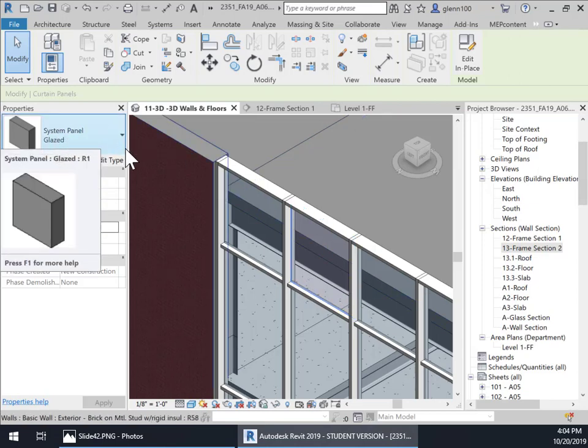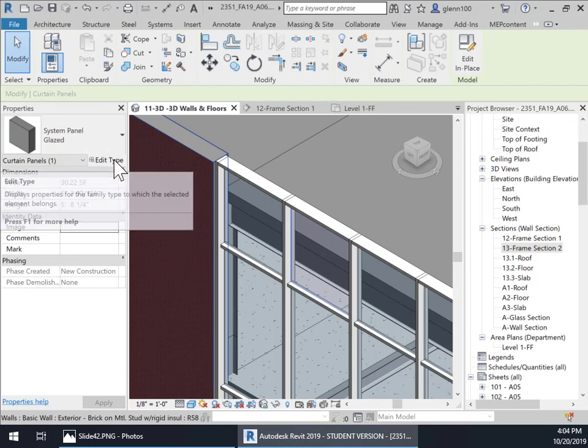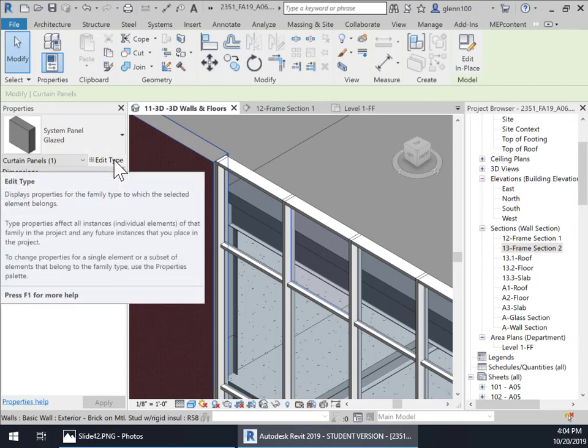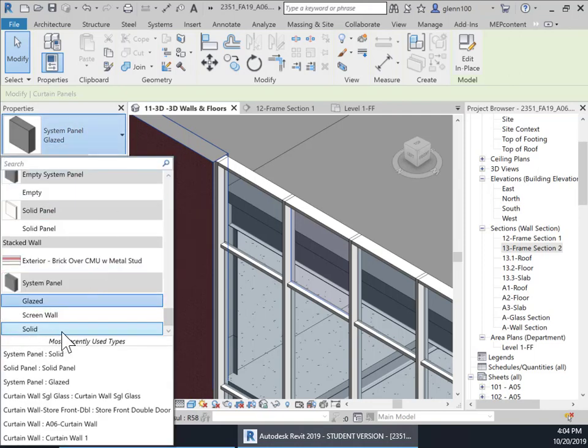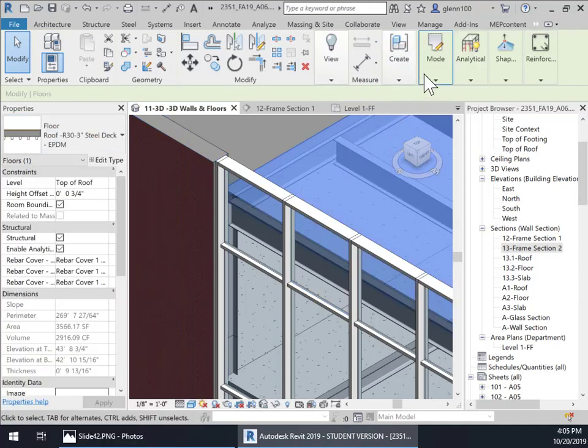Now, if I wanted this to be a reflective panel, reflective glass, some other kind of glazing material, or change its thickness or something like that, I could go in there and edit this type. But that's not what I want to do. What I want to do is change this to a solid panel. And I've already loaded this solid panel in here because that's how I got the solid panels on the other side.